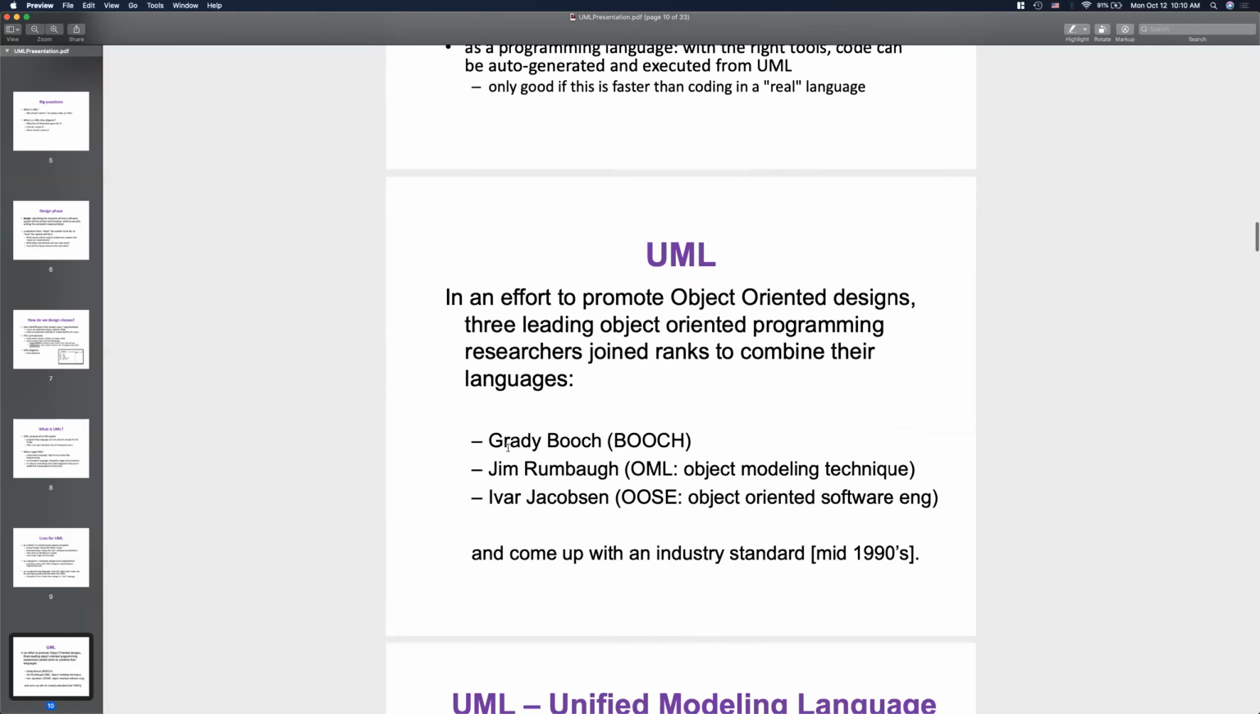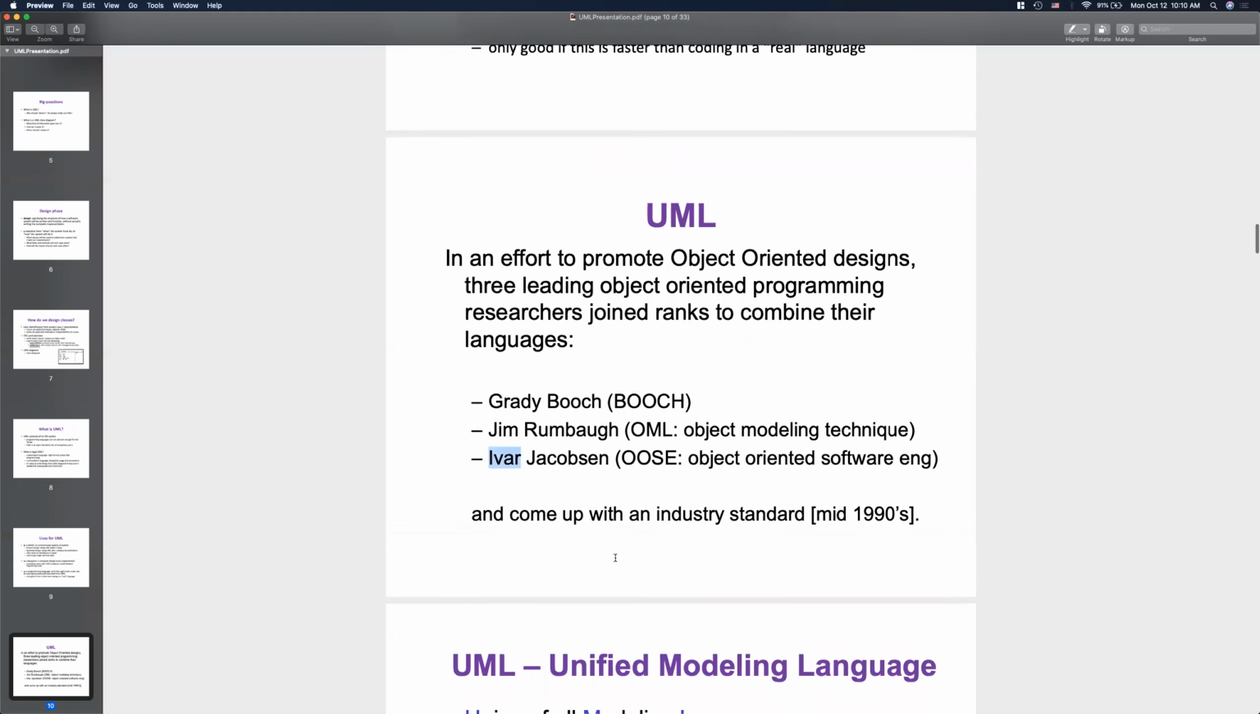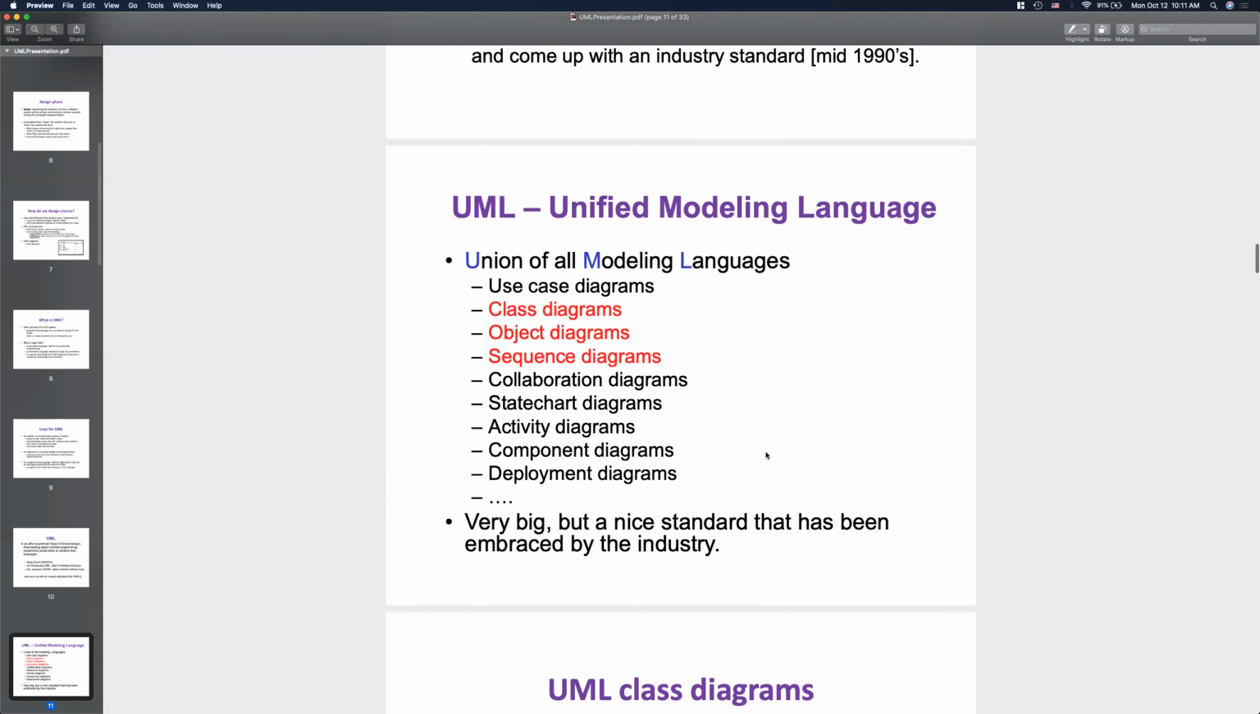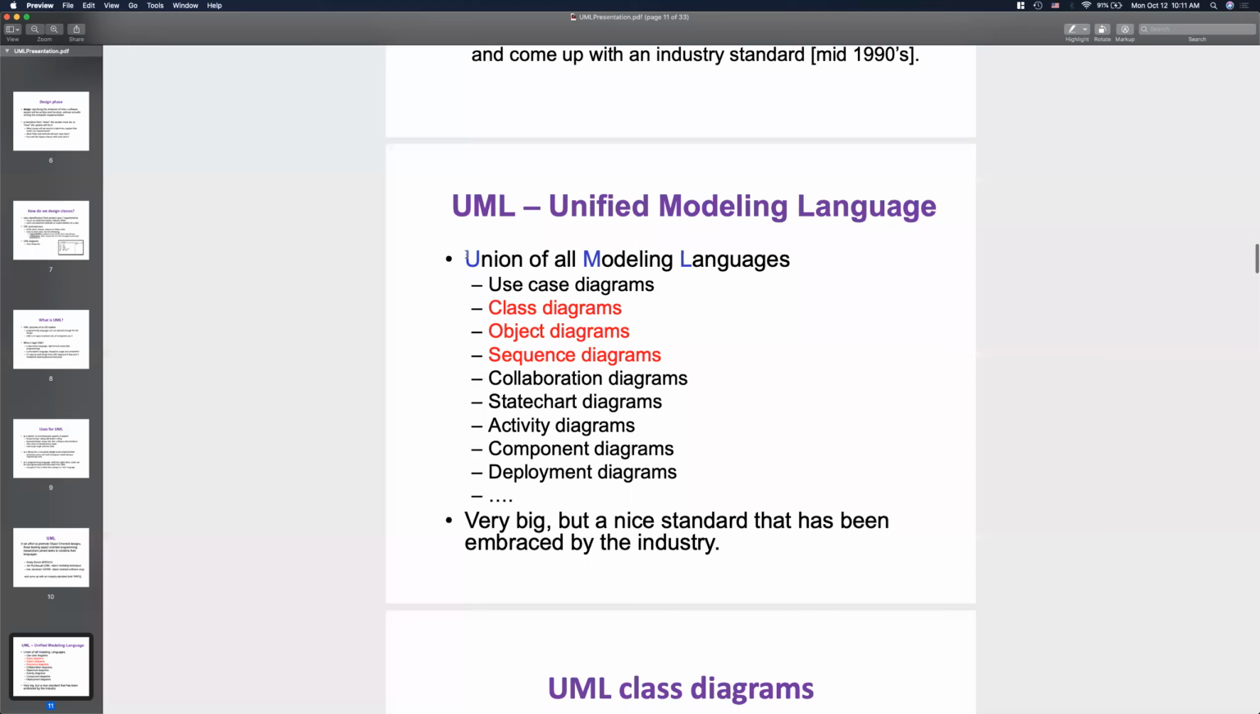Let's see. You'll want to know some history, like who developed it. So we have Grady, Jim, Ivar here. I'm probably saying that wrong. Okay, they came up with the system back in the 1990s. And there's a lot of them. If you ever look up UML, we're going to be looking at unified modeling language, but they actually have a union of all modeling languages as well.